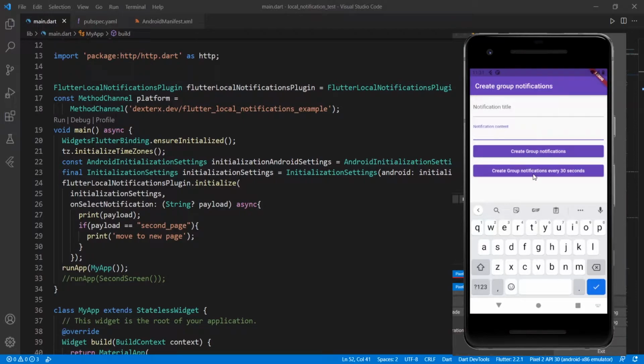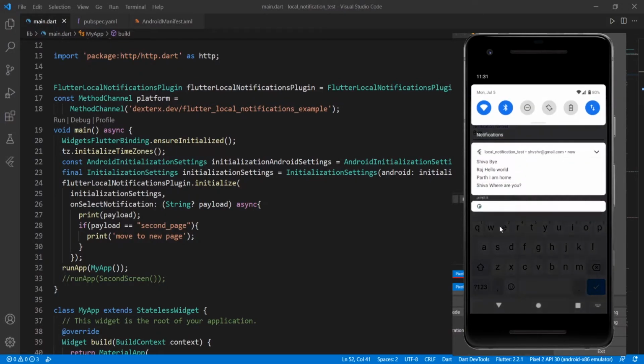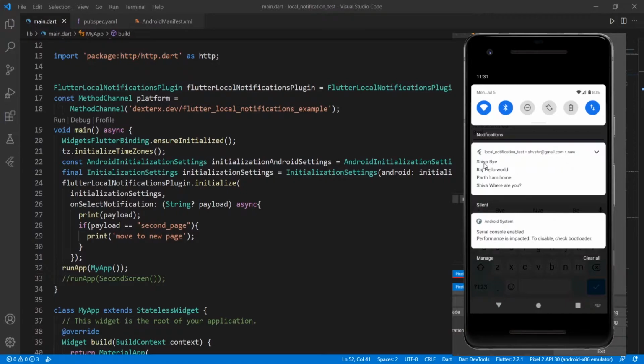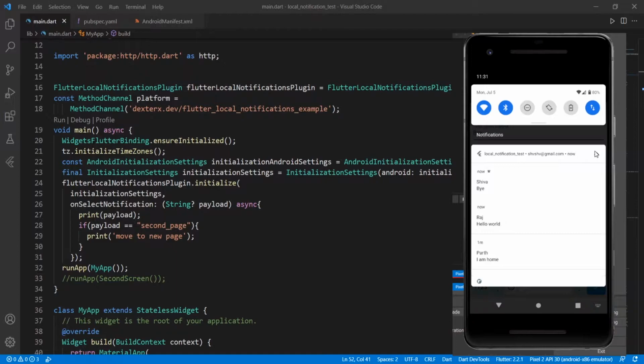Now if we do not want to create the notifications by ourselves, we can also create a scheduler that will add a notification to the group after every 30 seconds. So here, if I write something, and if I write bye, then this notification will be added after every 30 seconds. So you can see that one Shiva byte is already added, and after 30 seconds, one more will be added without any interaction from our side.